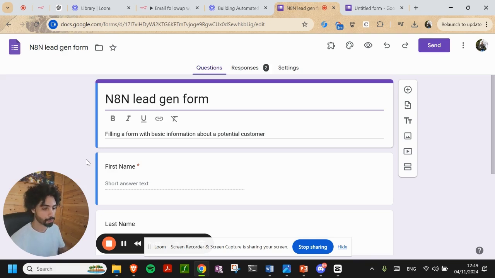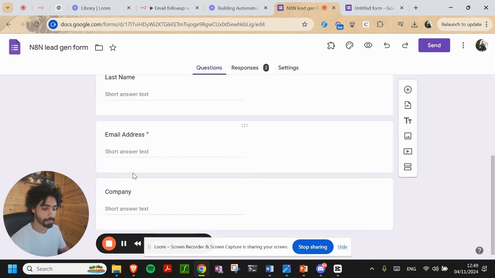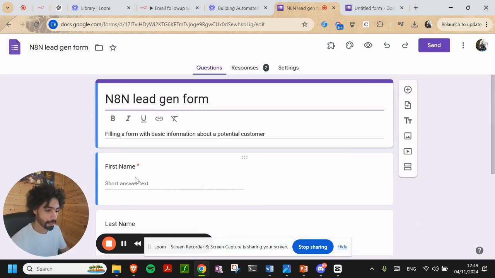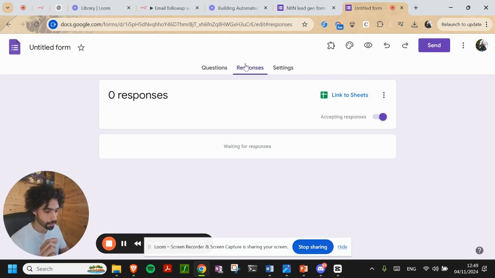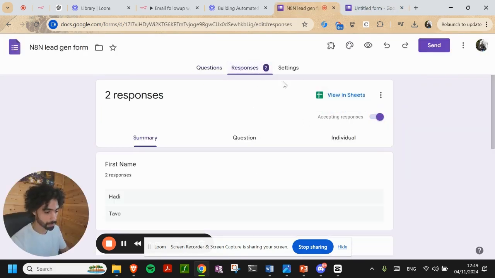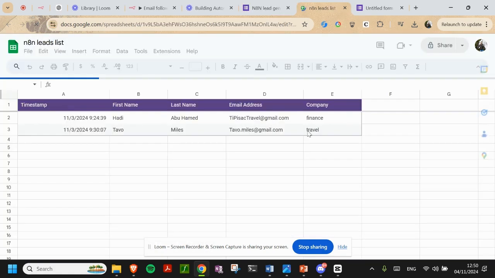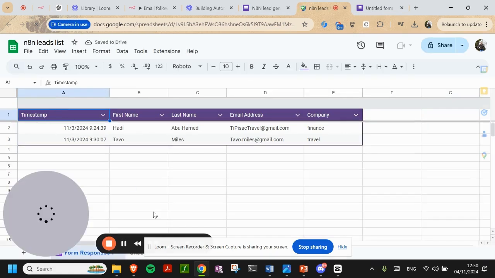And as you can see, I already built the Google Forms, and I added the first name, last name, email address, and company. And based on the company, we're going to be building specific marketing emails for each recipient. So very important when you're building this, just make sure to go to the responses tab and link to Sheets. Once you do this, you will see it as view in Sheets. So I already put 2 responses here. You can fill out the form and hit submit. And as soon as you do that, it will automatically build this Google Sheet and fill all these fields in it. Here you can see the form with all the fields that we just entered.